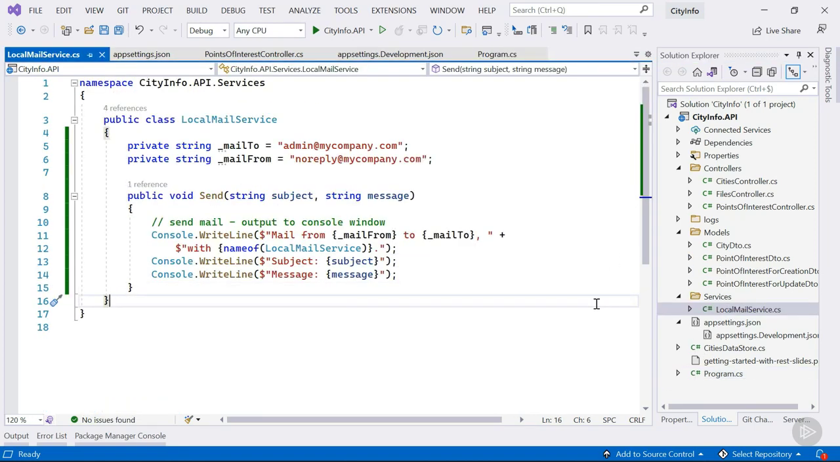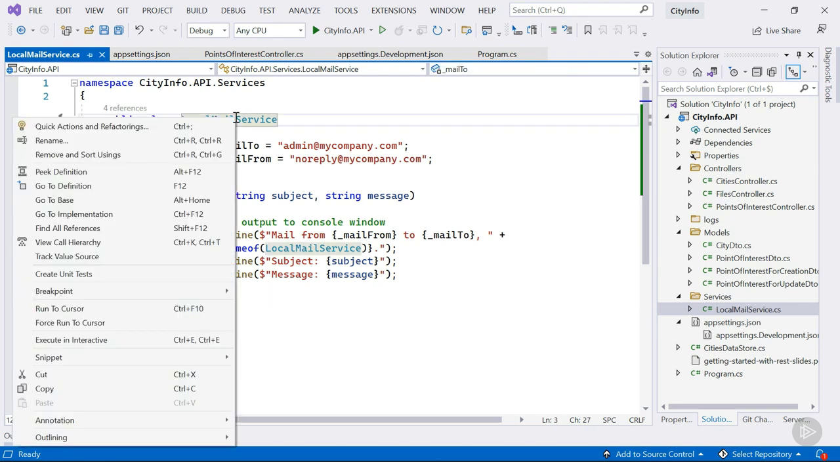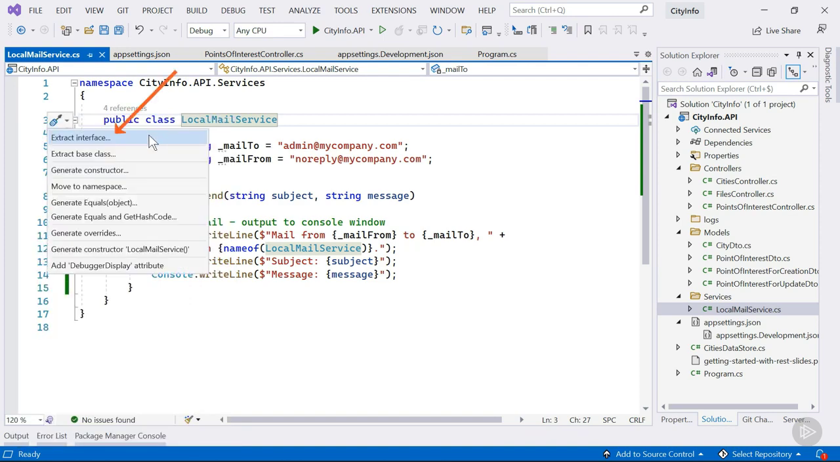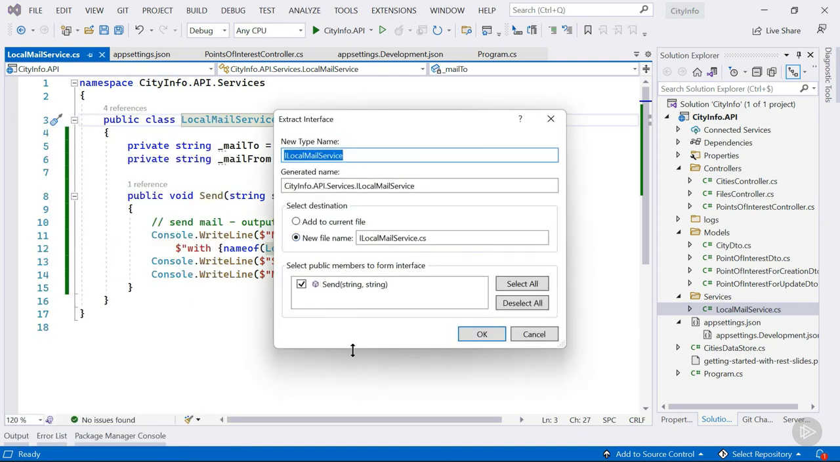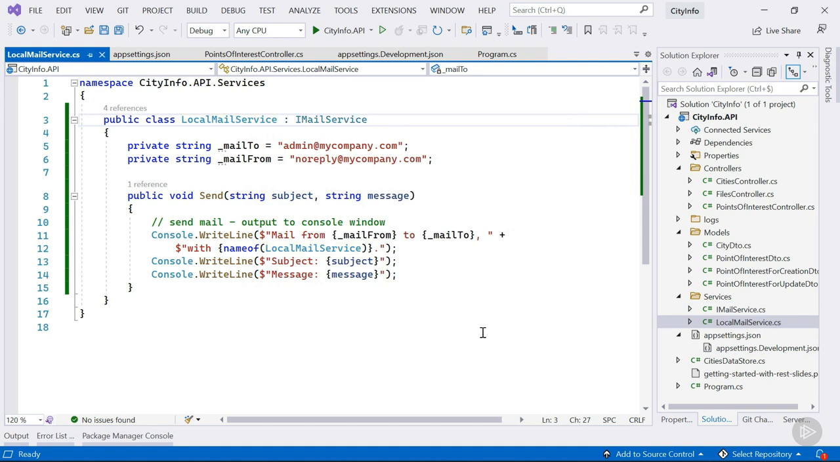Let's switch to our local mail service. What we're going to do is create an IMailService interface which contains this send method. We can do that by right-clicking the type name, choosing quick actions and refactorings, and choosing to extract the interface. What we want to extract is the send method, and we want to save that to a new file named IMailService. That's also the name of the type we want our interface to be. Let's click OK. There we go.